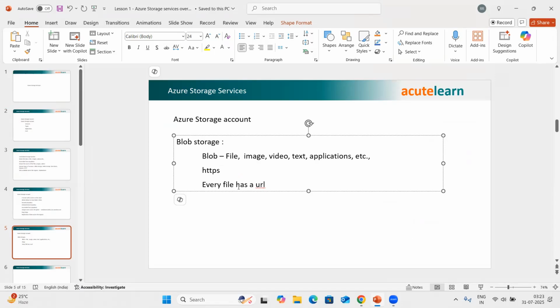This is what we call unstructured data, so there's no structure in the file. It can be used for storing log files, application files, or anything else. We call this blob storage. In the next video, we'll talk in detail about blob storage, but in this video, I'm just trying to give you an overview of a storage account.